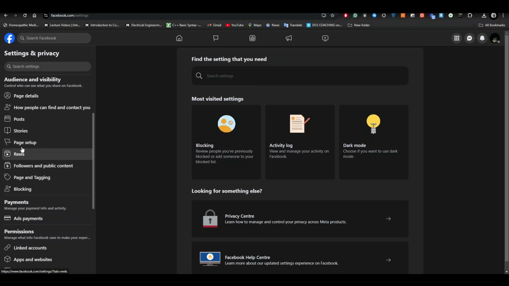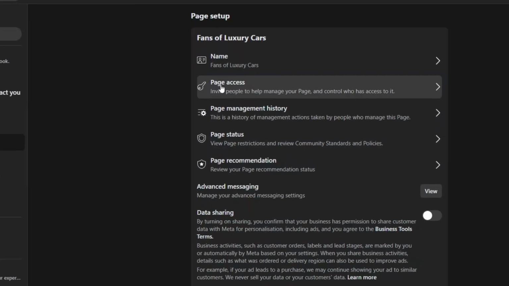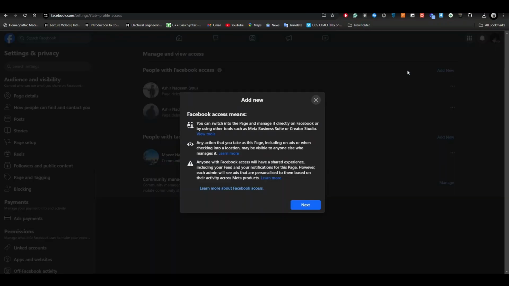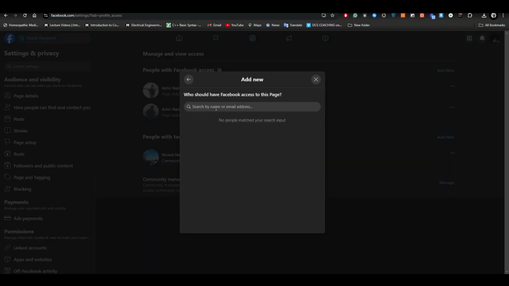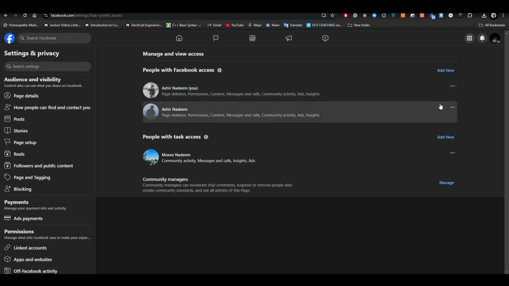In the settings, go to Page Setup. Once you're in Page Setup, you will see an option called Page Access. Just tap on it. Once you're in Page Access, you can add people to your page access by clicking on the Add New button, and simply select them or add them by their email address. The other option is, if you have already added somebody, you can give them access and roles.